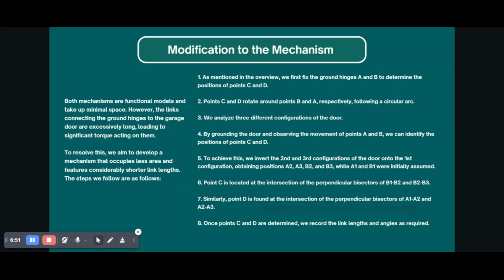Point C is located at the intersection of the perpendicular bisectors of B1, B2 and B2, B3. Similarly, point D is found at the intersection of the perpendicular bisectors of A1, A2 and A2, A3. Once points C and D are determined, we record the link lengths and angle as required. Let us see the synthesis of mechanism 3.